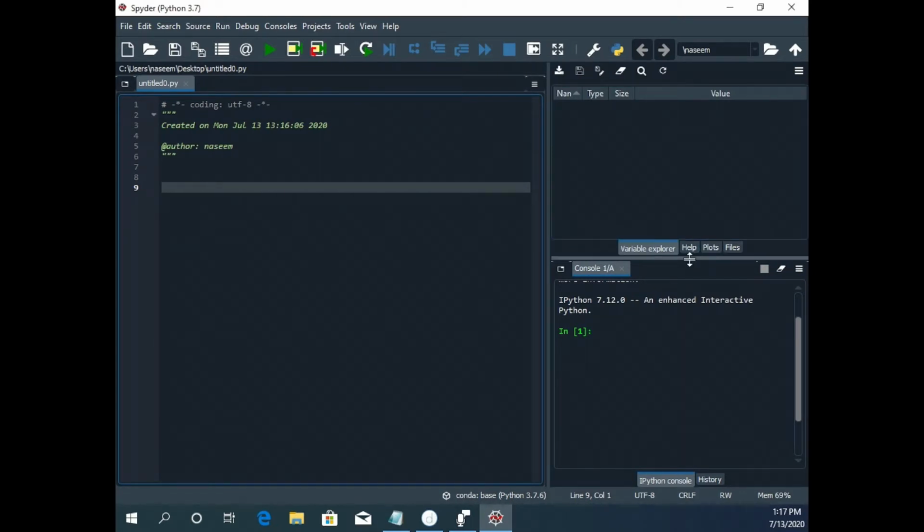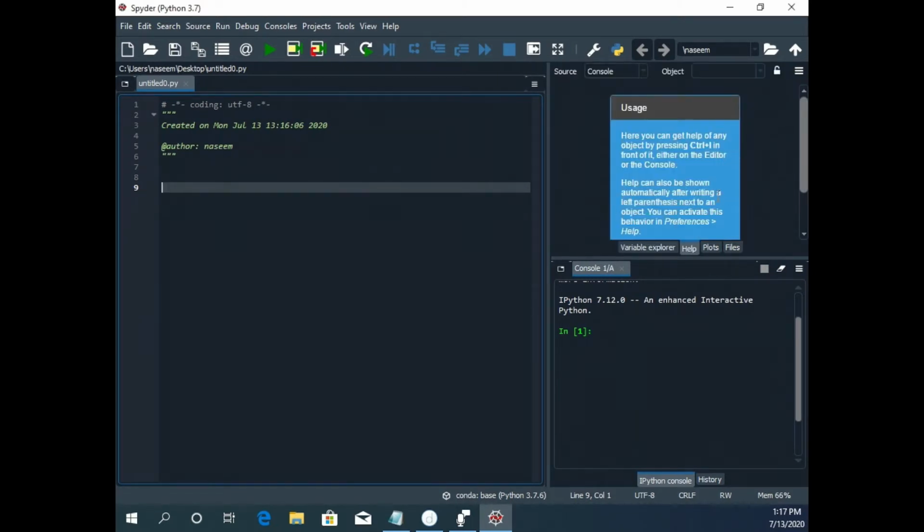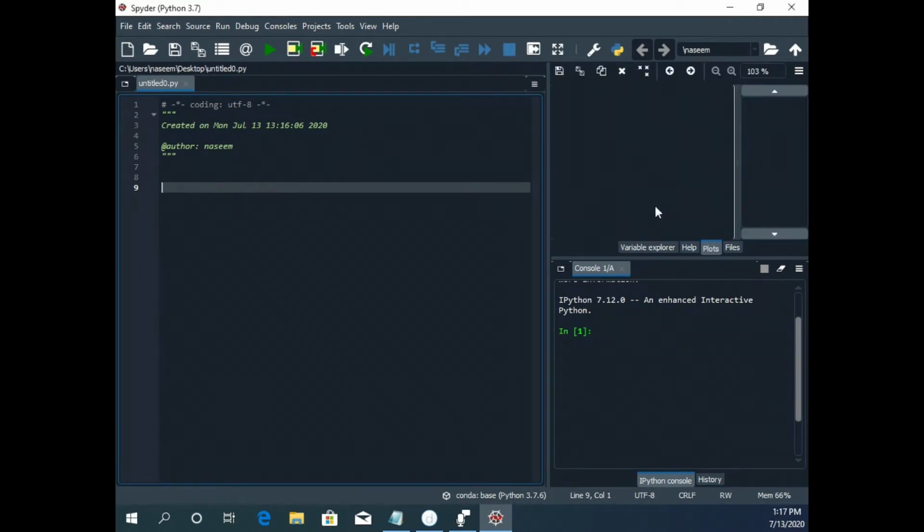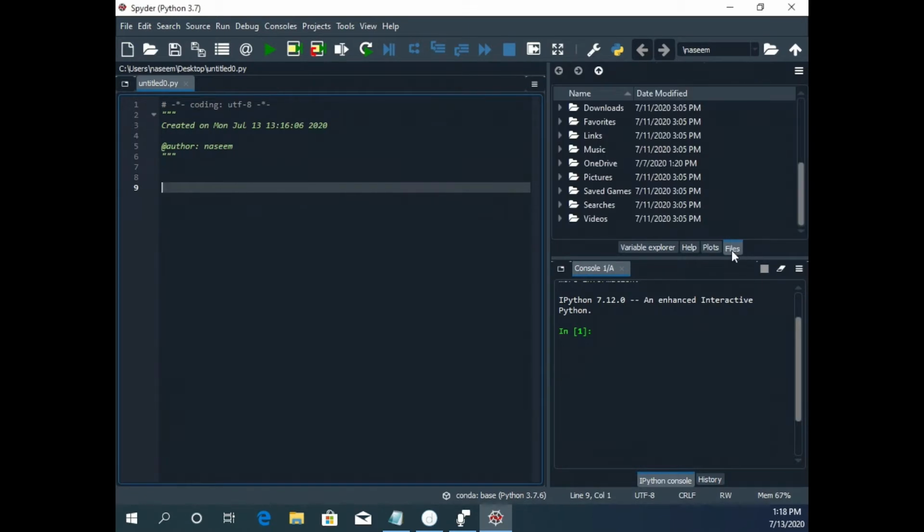And in this pane we have a second option, which is the help pane. In this section, we have the flexibility to get help on any line of code which we are writing by just pressing Ctrl+I, and it will show us some help and tips. The next section inside this pane is the plots section, where we will have real-time plotting of the data using matplotlib or any other plotting library in Python. And the last section inside this pane is files. Here we will find the files related to the project we are working on. All right, so this was all about panes.